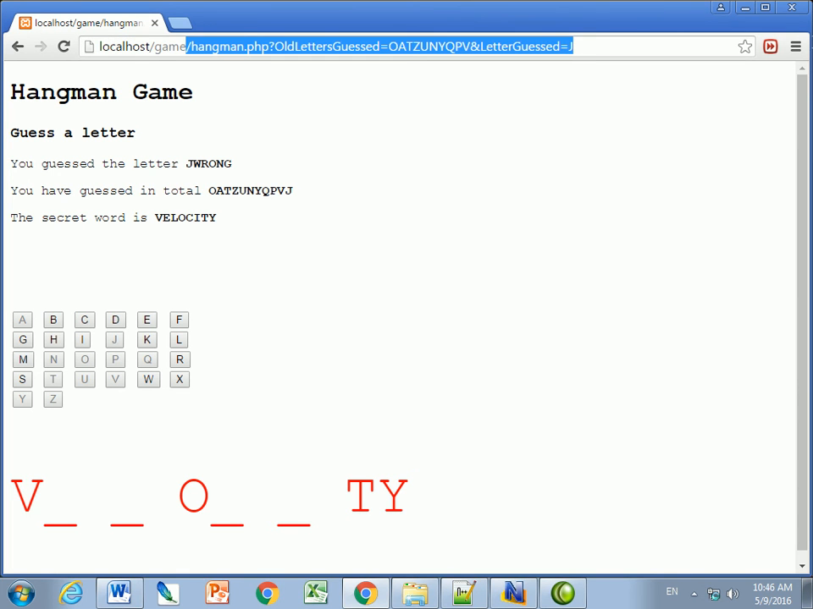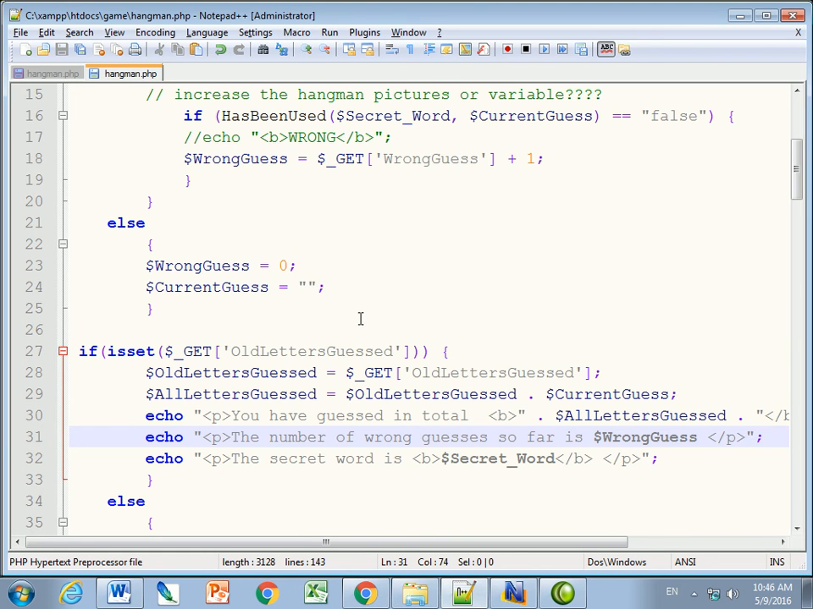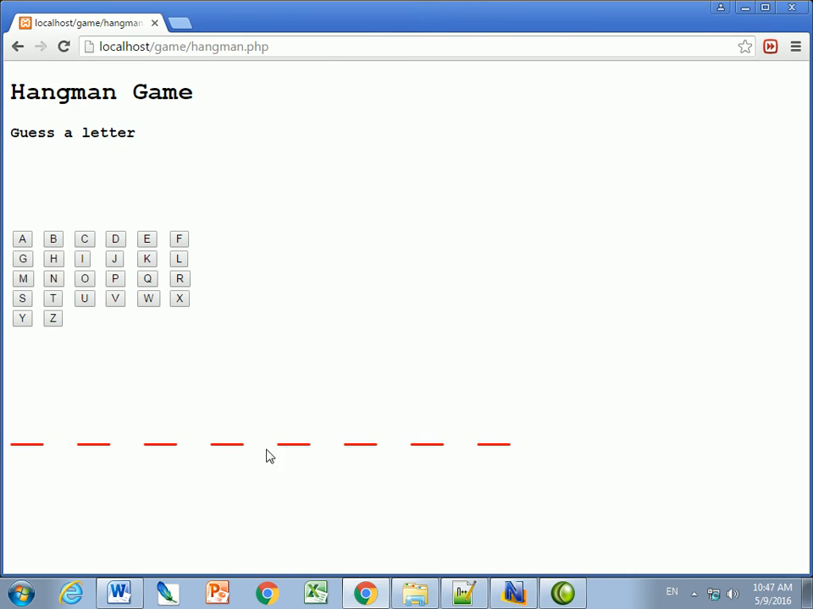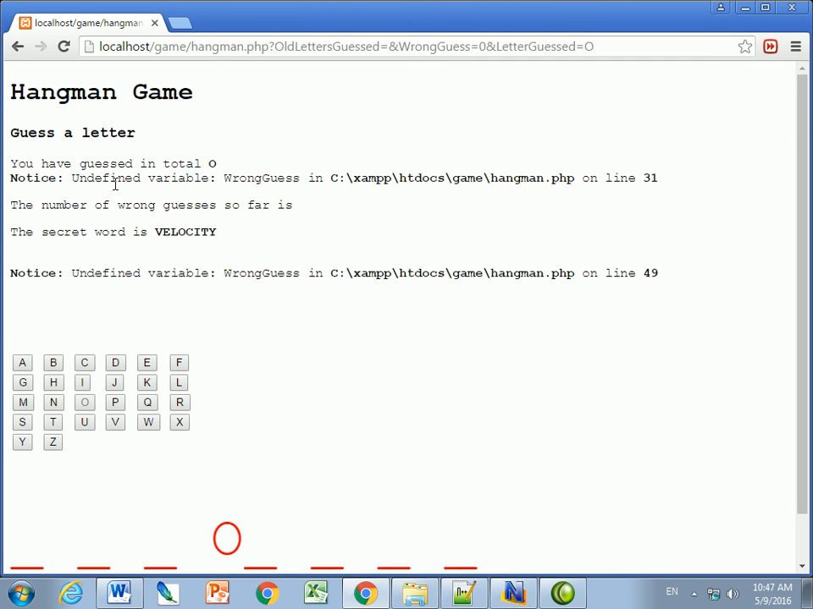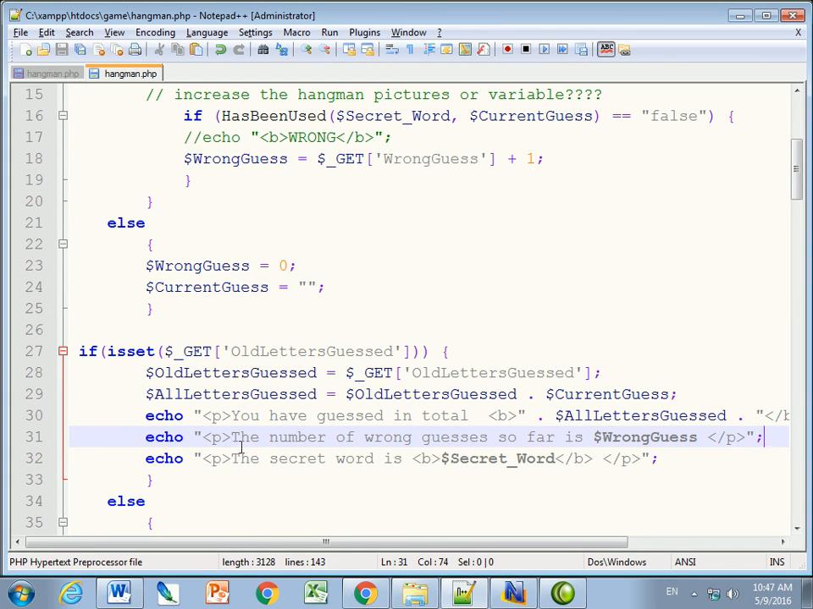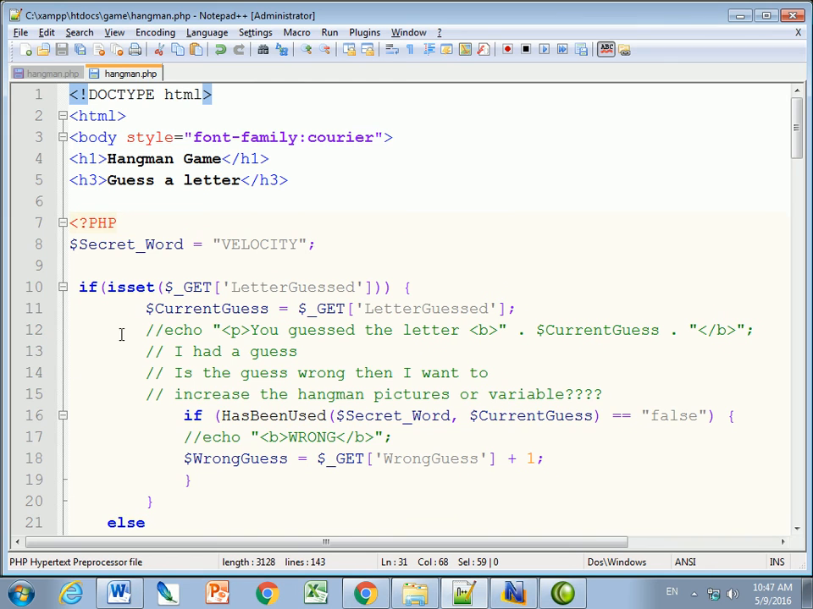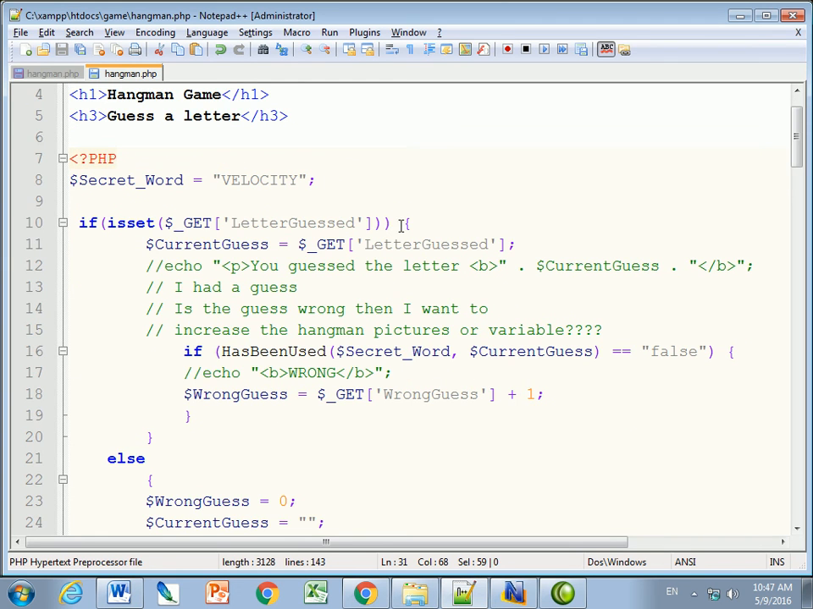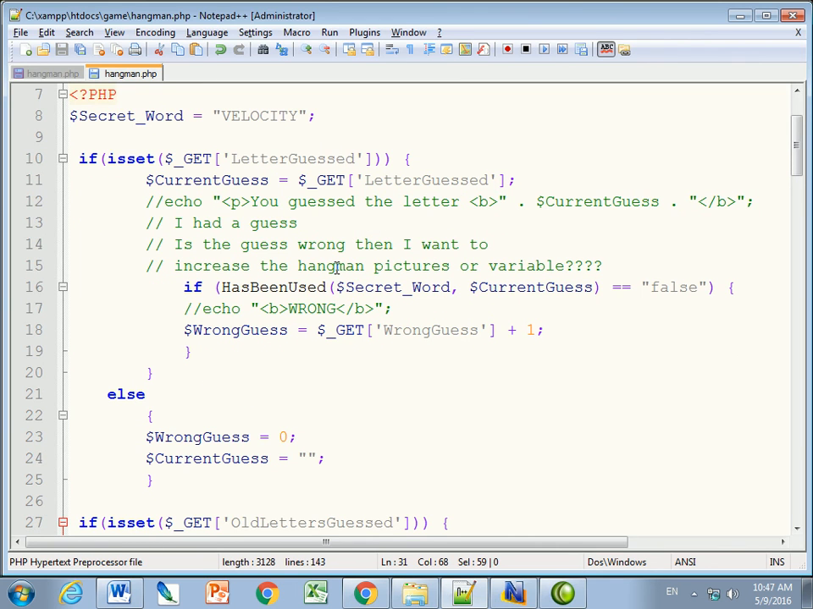Let's go back to the HangMan game folder. And so far so good. I can guess the letter O. Undefined variable wrong guess in line 31. Oh, I knew I made a mistake somewhere. Line 31, wrong guess. Wrong guess should have been up here. If letter guessed, if I set letter guessed, wrong guess. This wrong guess should have been set there.